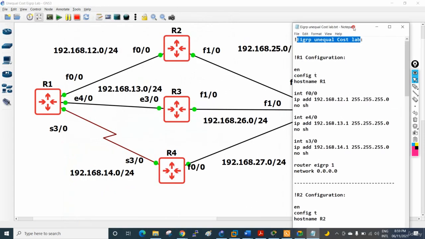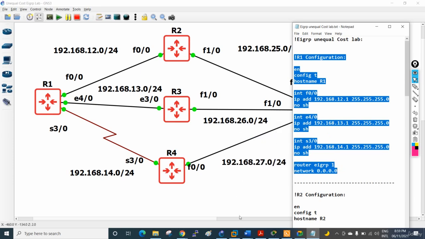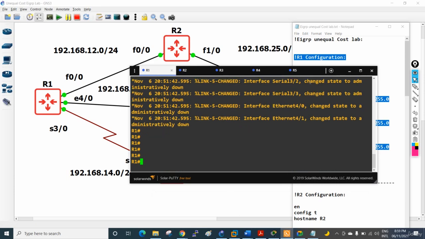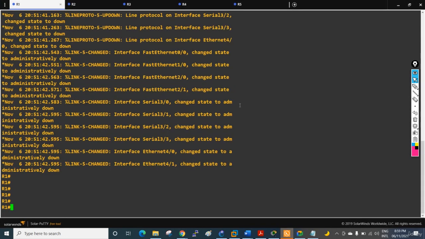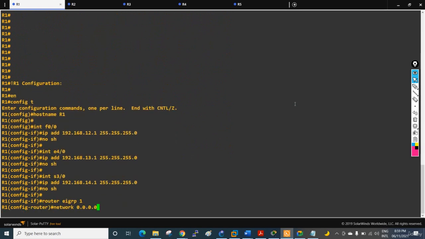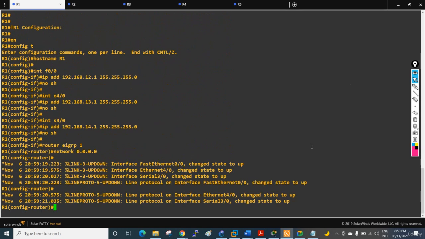Now I will copy and paste in R1. One by one we will copy and paste. So let's see in R1. I am not sure, maybe some spelling mistake or anything. Let's try one by one. If any issue, we will correct that. So let me paste here. Everything is good, no issue, no spelling mistake, nothing. Everything is good for R1.